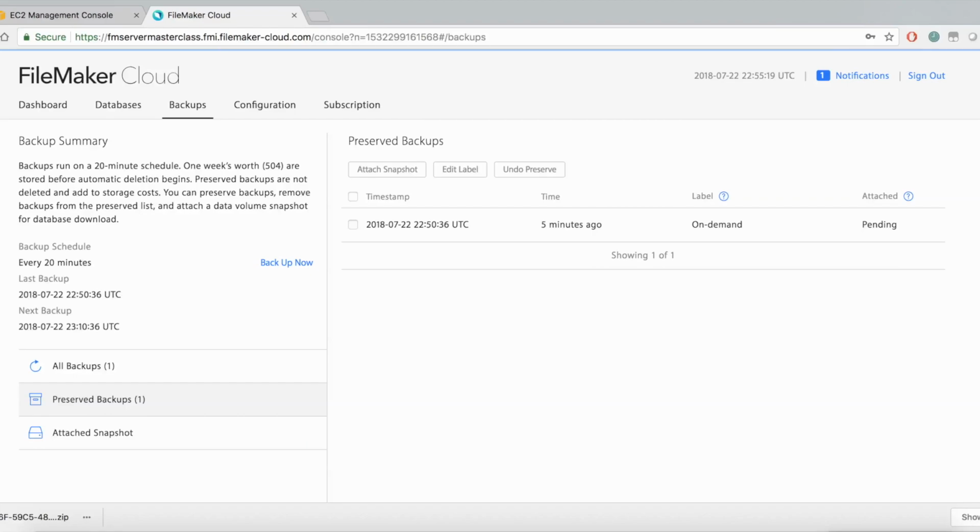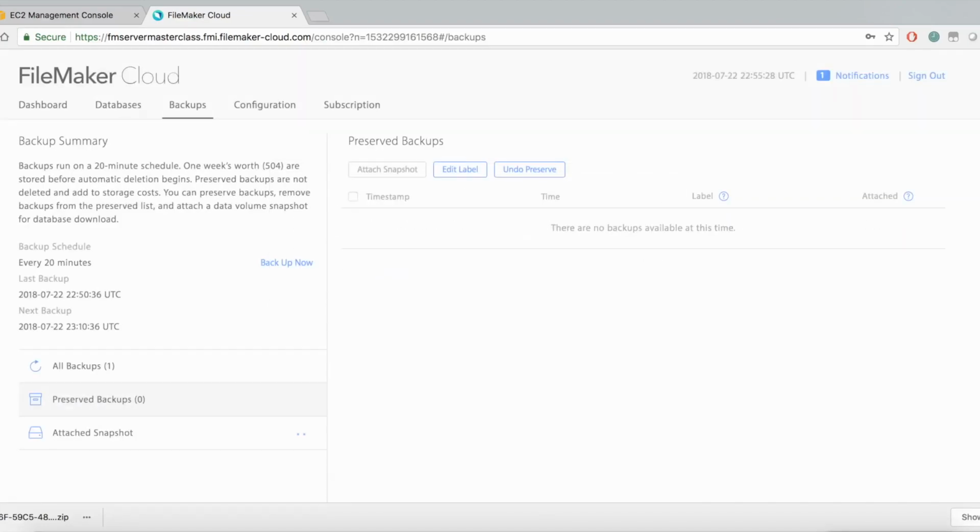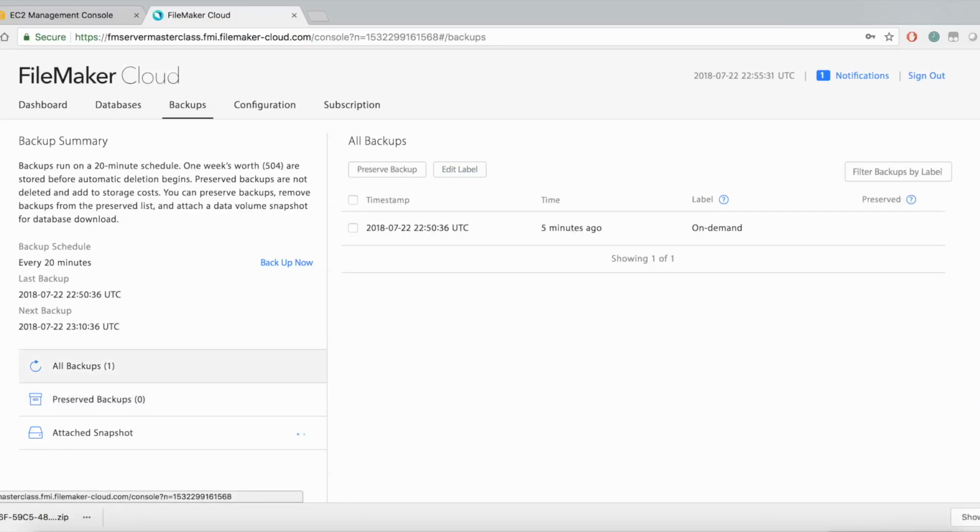If you want to undo the preserve of a backup, you can go to Preserve Backups, check the box, hit Undo Preserve. And now what happens to that is it just goes in the general all backups list, that one that keeps 1 week's worth of backups and removes them as they get old. So you'll see the backup schedule's already running. Here tells me my next backup is coming up in about 15 minutes, and we are good to go with backups for now.